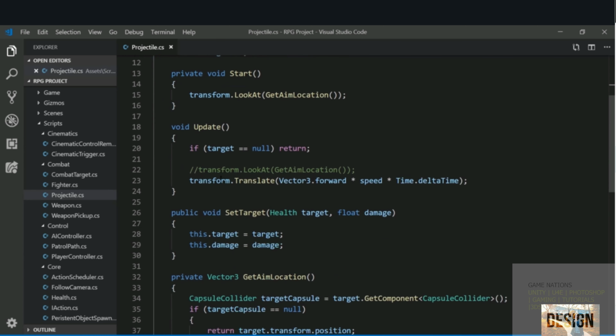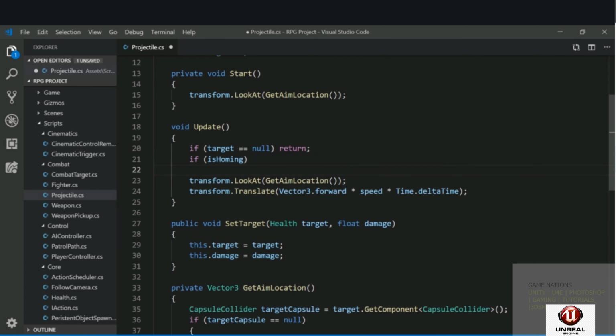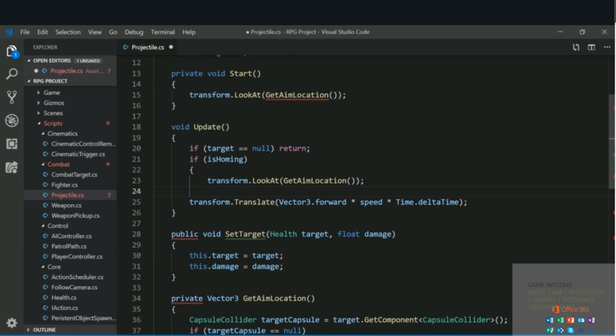And then within my update, I'm going to put back in, or uncomment, my look at, and I need a little bit of logic in here. What logic do you think we need? I think it's going to be as simple as saying if isHoming, then in that instance we're going to look at the target. So therefore, if it returns false, then we're not going to look at the target. Let's see how that goes.